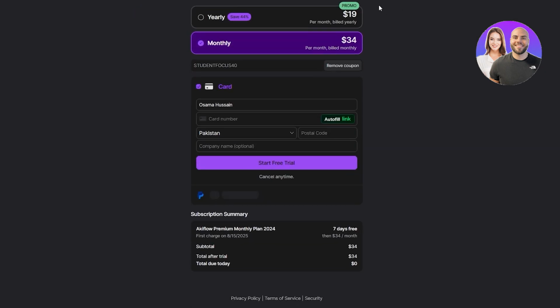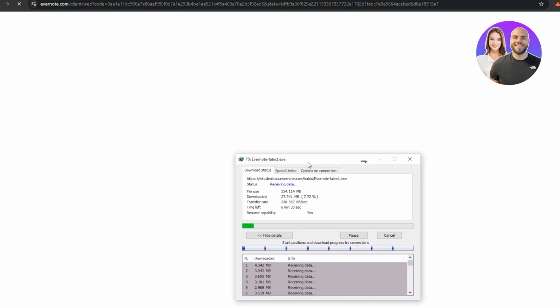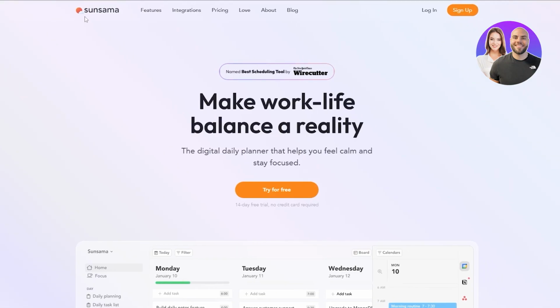I really hate this. Moving on, we have Evernote. Evernote is actually pretty cool software and it's easy to set up. I've already created an account. I just clicked on go with Google. Right now it's downloading the application right here. So I'm going to wait for it to download and then we're going to take a look at it. For now, we're going to move on to the next one, which is called Sunsama.